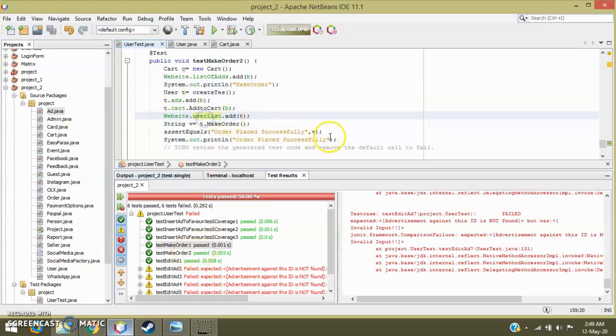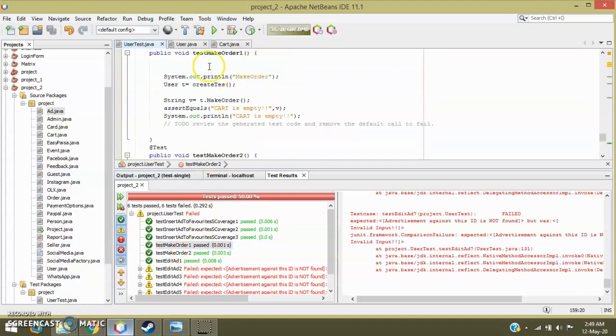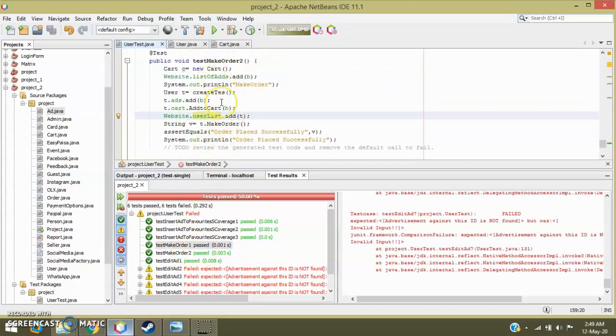Okay, and similarly, if I remove these lines, and if I copy all that code from here to here and make the cart empty, this test will fail.